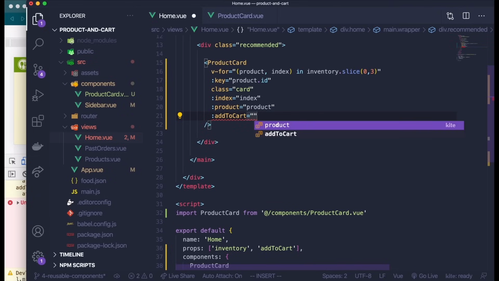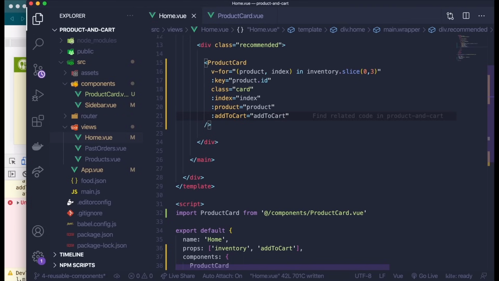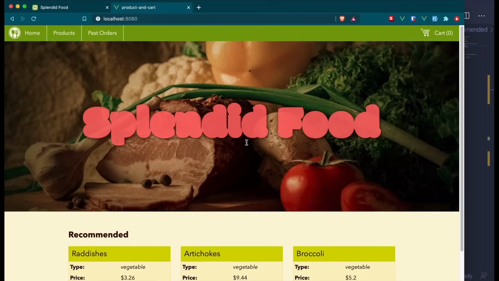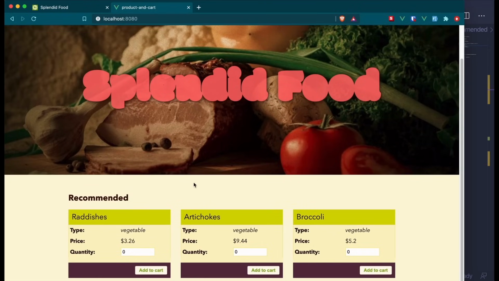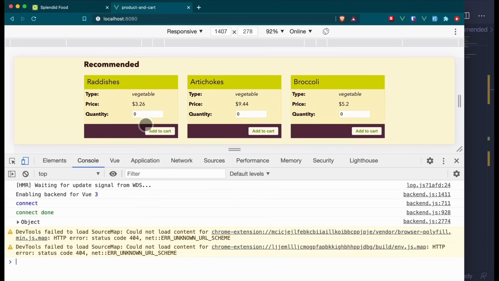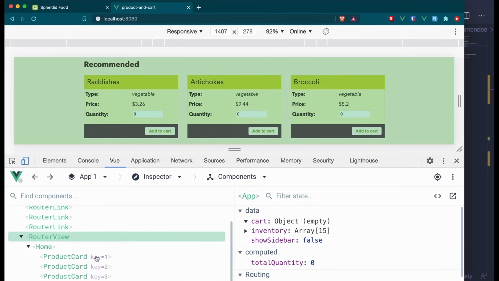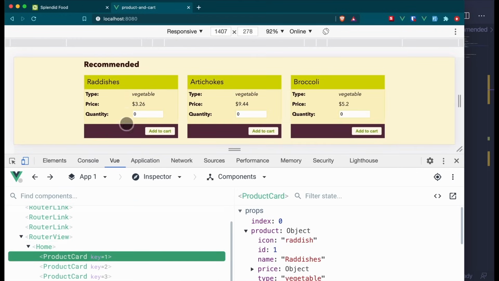Equals add to cart. There we go. And now let's check if the page loads. And the page is loading. All right, so now we have all of the cards loading. And let me just look in my Vue DevTools. I can see all of my product card components. So let me just take a look.